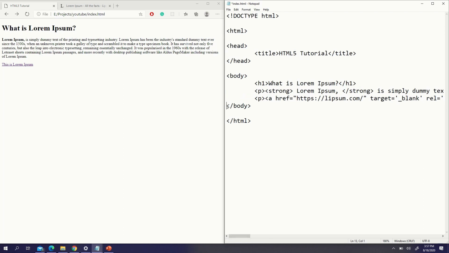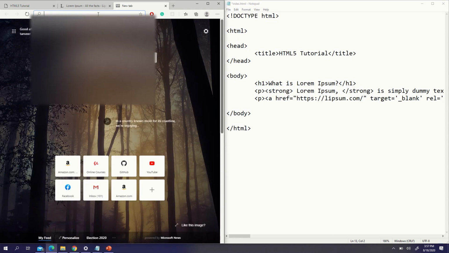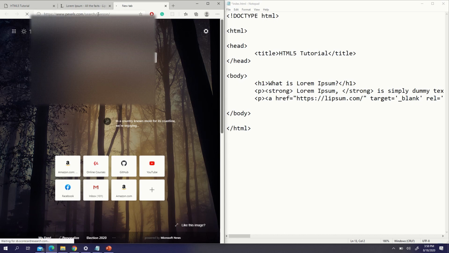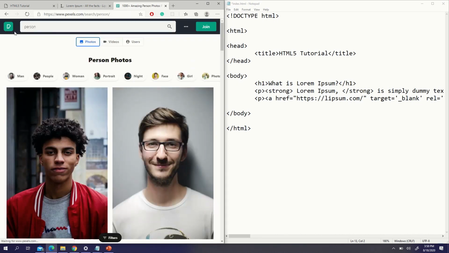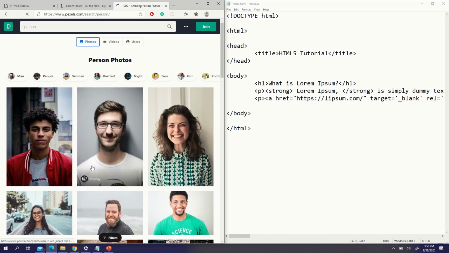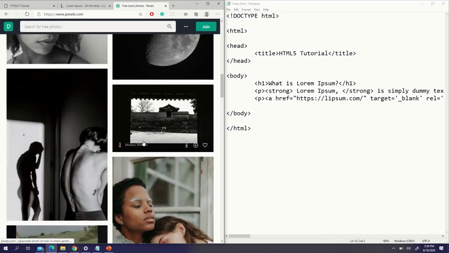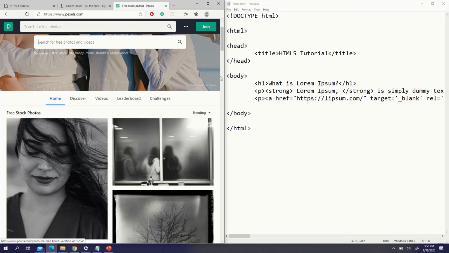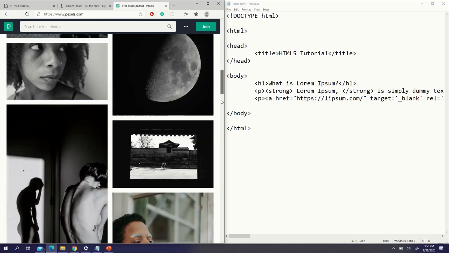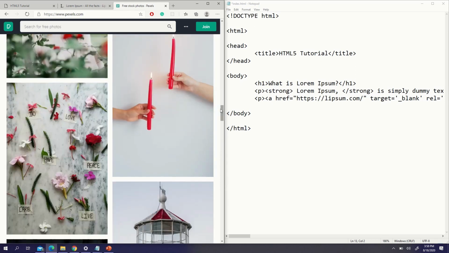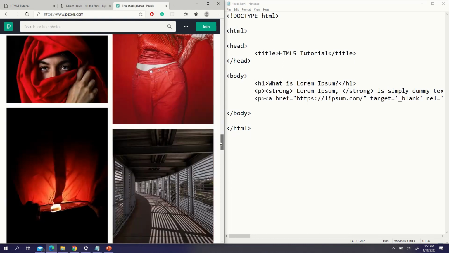Okay, next thing we're going to learn about is images. Let's say I want to put an image here. There is a cool website called Pexels. This is the website, Pexels, where there are really high quality images. You can use them, there's no copyright issue whatsoever. These are very, very nice photographs.